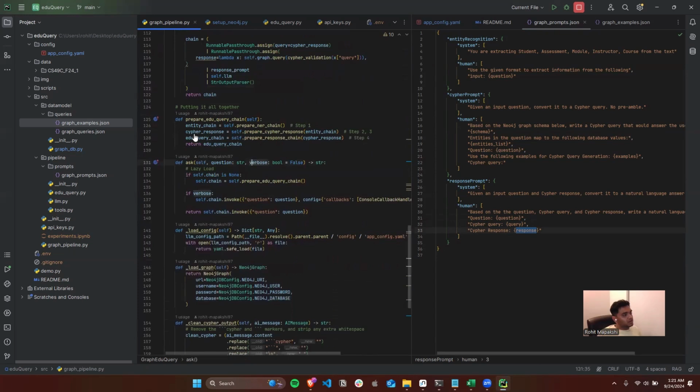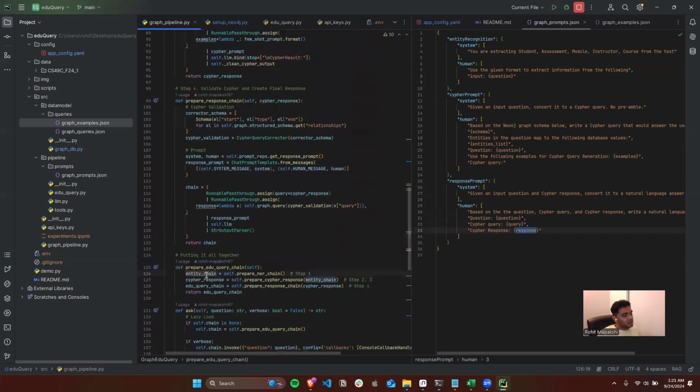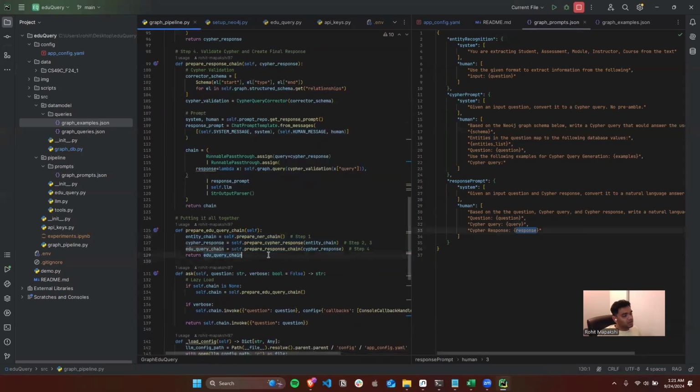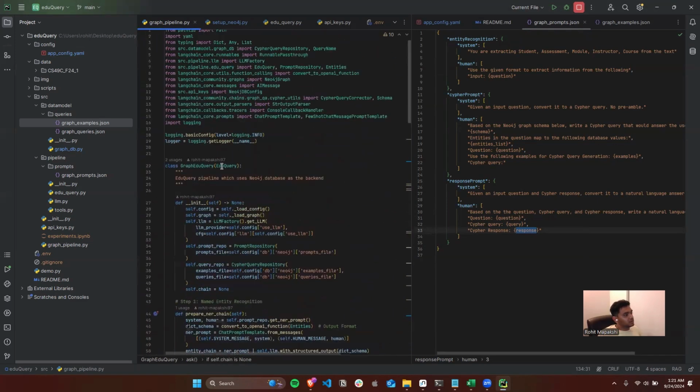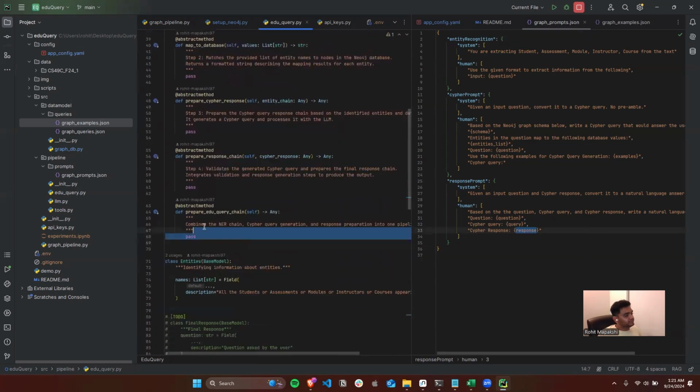So putting it all together. Basically, we will add all the individually developed components together. So first step is prepare entity chain. Second step is prepare the cipher response. Then finally create the final response chain. So this will be our EduQuery chain. This is also an abstract method that we saw here. So it basically combines all the chains and finishes our pipeline.